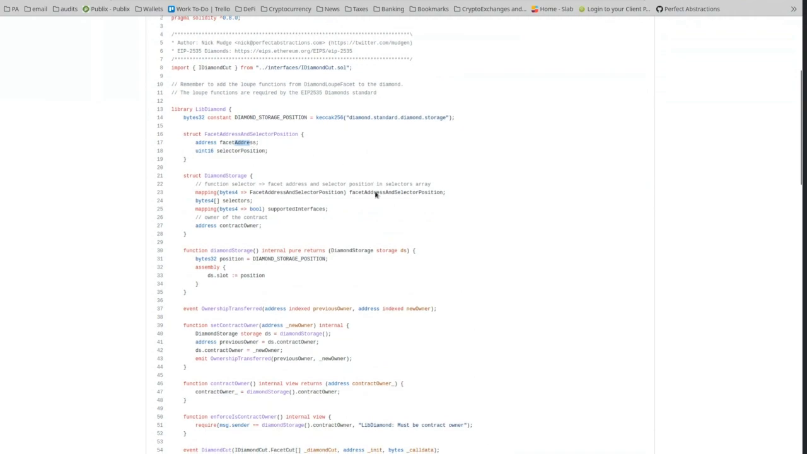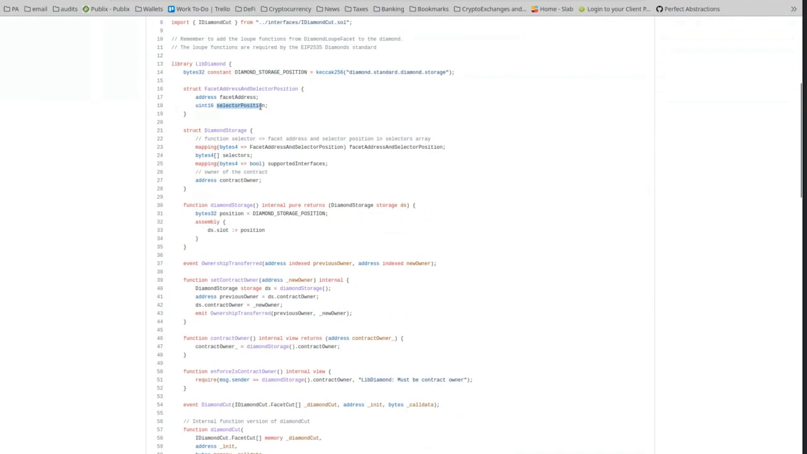So here's diamond storage. Okay, we'll just start at the top here. We have a struct here, and this struct holds a facet address. Like when you're going to add a function to a diamond, you need to know what's the facet address? Where does this function come from? Good. So you have to say what it is, and then you need to store the position. Okay, all right. So that kind of goes into the next struct here, diamond storage.